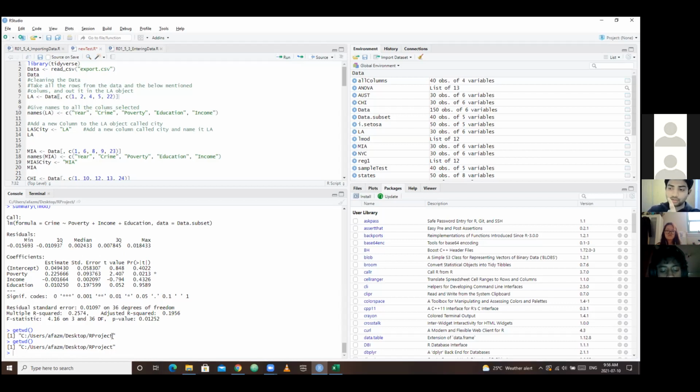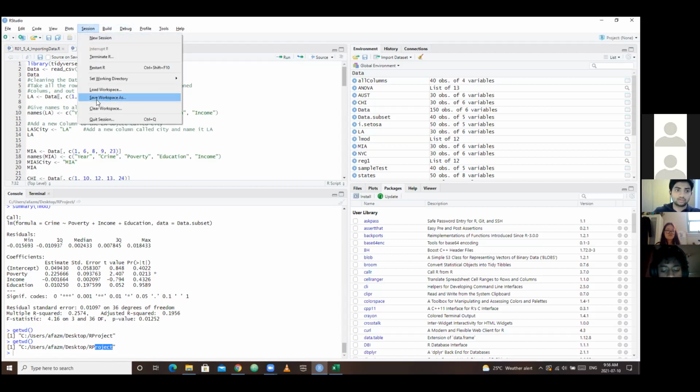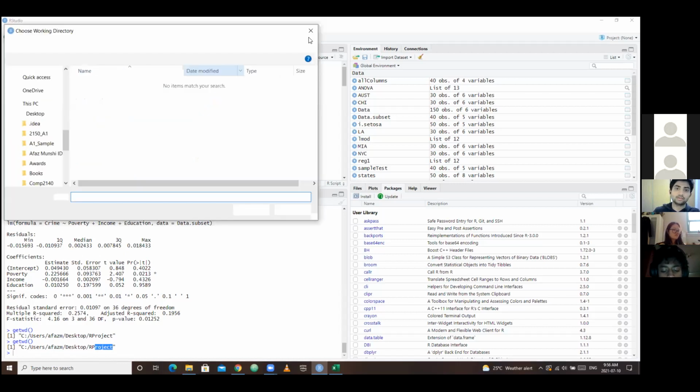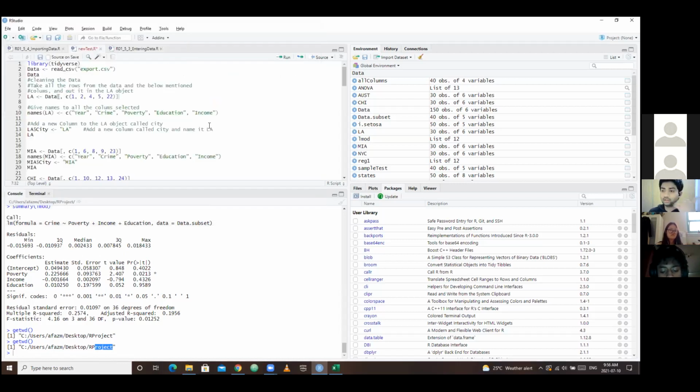So option one is that you take your file and store it in this folder. Or you can go to Session, Set Working Directory, Choose Directory, and then choose whatever directory you want to work in, or whichever directory your file is saved in, right? Okay, thank you. No problem.